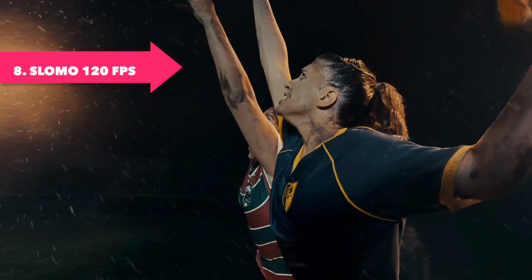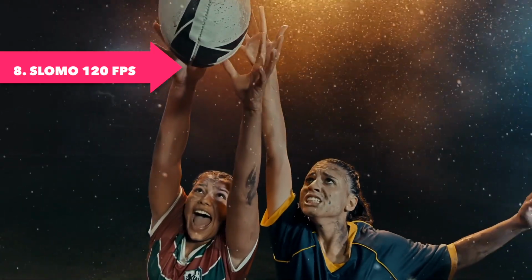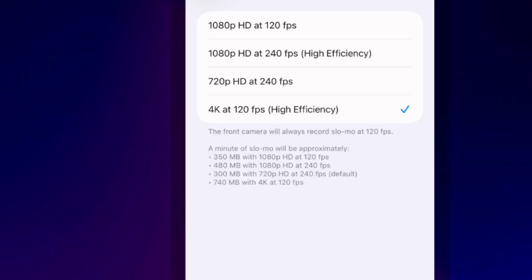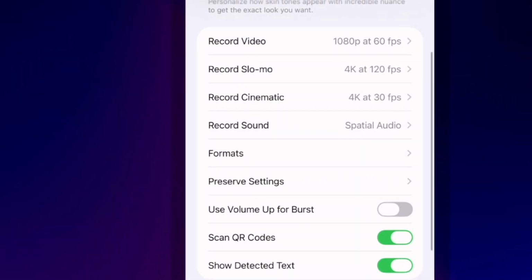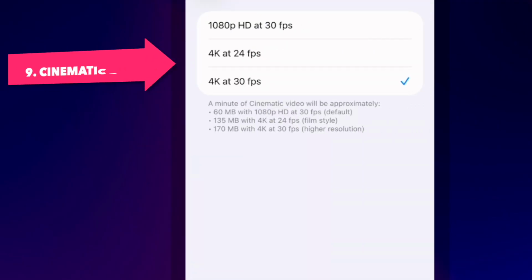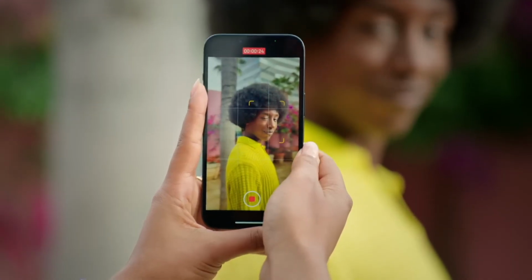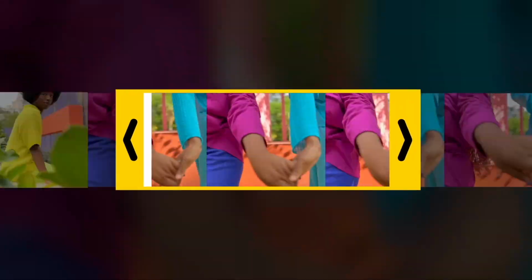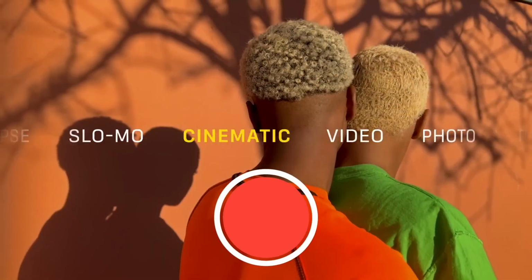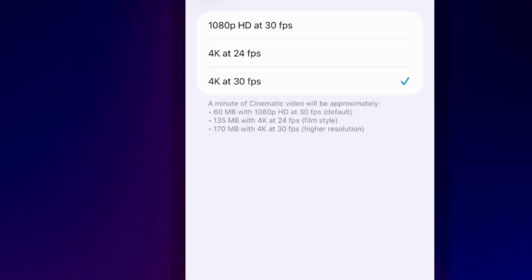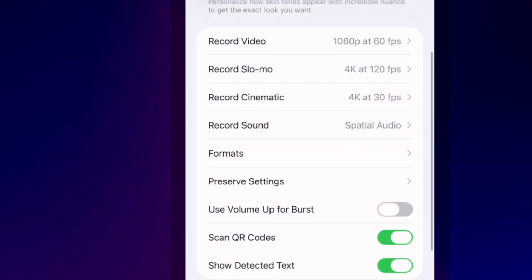Okay, record slow-mo. Definitely go for the highest resolution possible, which is 4K at 120 frames per second. Hopefully you have enough room for that, but it's going to look awesome. Record cinematic. Cinematic mode is like portrait mode for video, it blurs the background, and I would always rather do 4K rather than 1080p. But again, it depends on how much room you have on your phone.